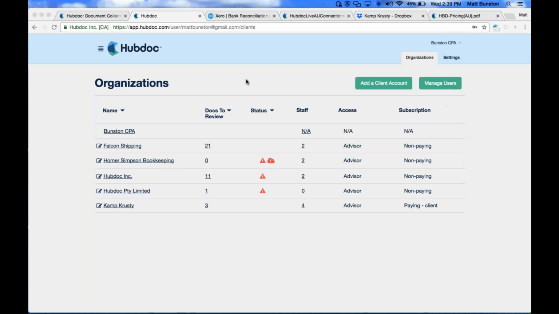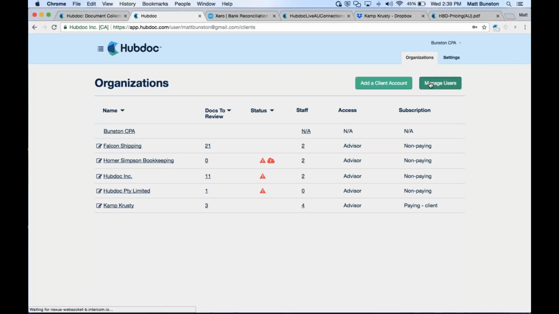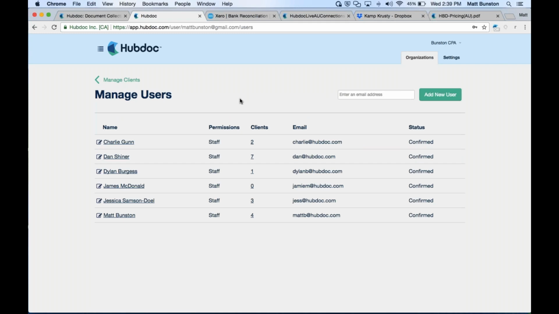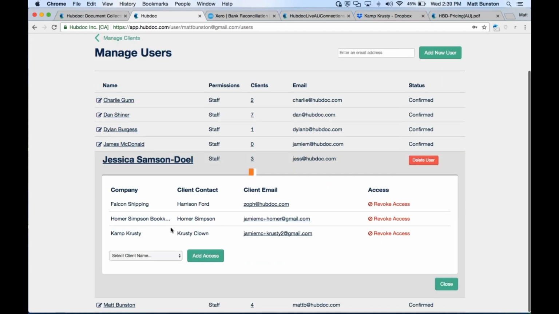Now, a couple other things about this organization screen. The Manage Users button is used for you and your staff. Once you enter a staff's email here and click Add New User, a couple things happen. They'll get their own Hubdoc account. But generally, those are used just for toggling into clients, because the idea is you can give them access to certain subsets of your client base.